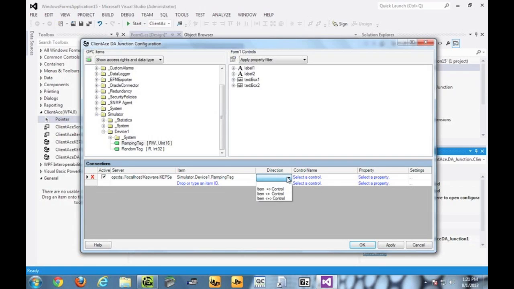Now, the way that the DA junction demonstrates read-write is whether or not the item can update the control, be updated by the control, or if the control and the item can update each other. So item update control, you probably guessed it, it's read-only. Item is updated by control, you've guessed that too, it's write-only. And then the last, of course, is read-write. So for this example, I'm going to choose read-only, or the item can only update the control.